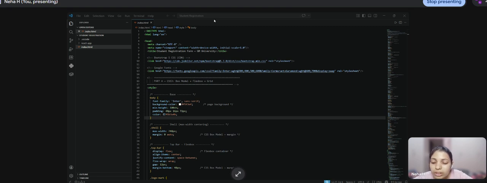So it saves time, improves accuracy, and gives a better user experience. Now I will be showing my interface.